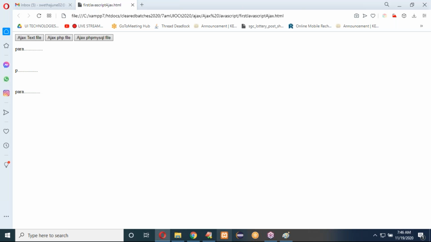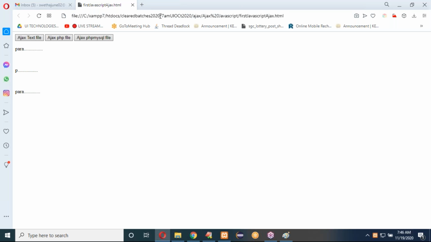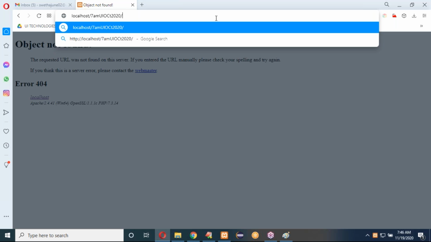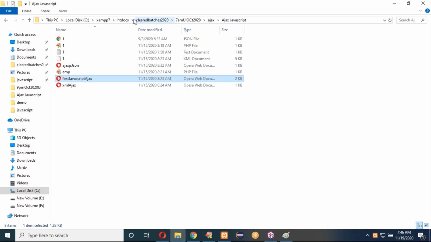For that, I have to start my server. If I directly open it in the browser, it won't load that external page. So I started my server. After starting the server, I'll put localhost here. Here is my localhost:80. This is my XAMPP server. If I load this localhost Ajax, why is it not loading? Ajax.html object not found, localhost.